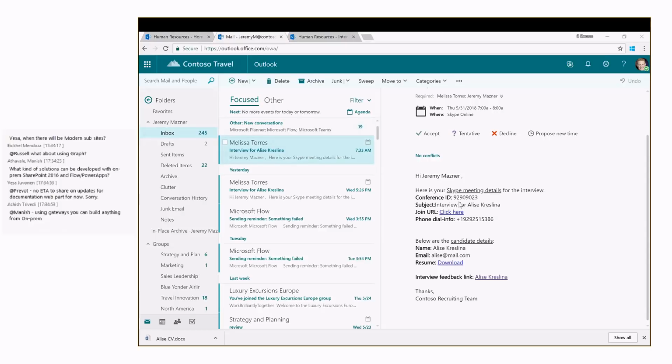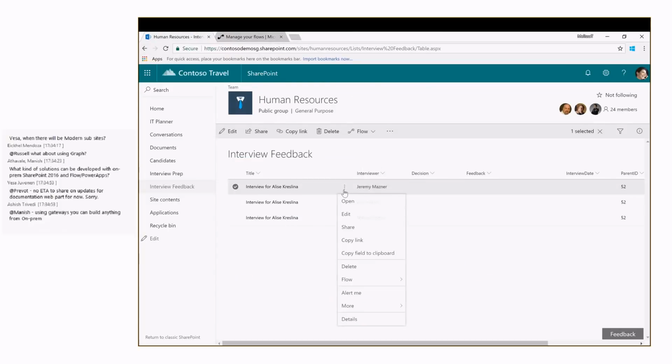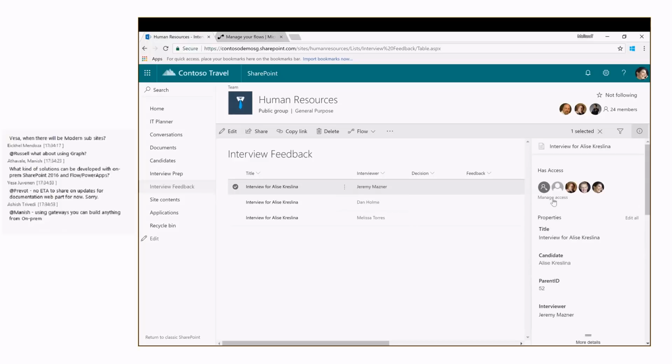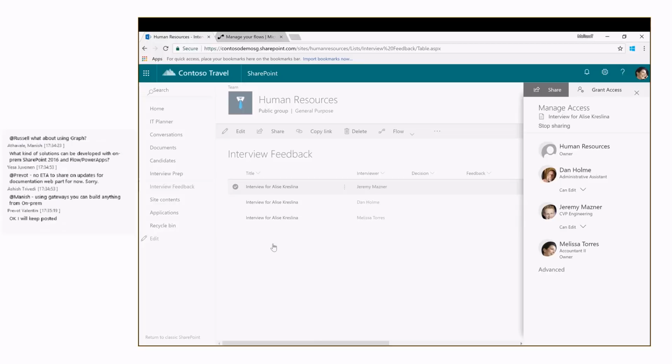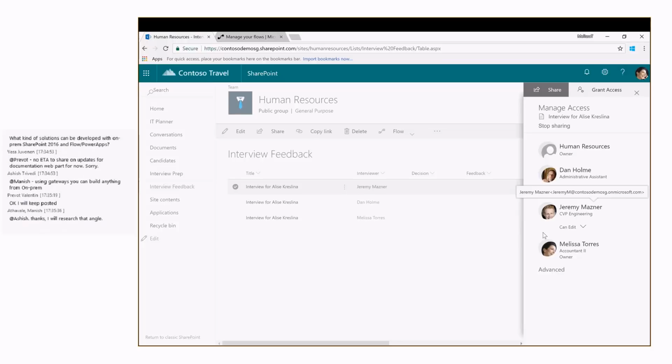Now, one of the other things that happened along with all these steps is that the flow also made sure that these 3 items are only accessible to these 3 interviewers. So it basically assigned unique permissions to these 3 interviewers. So when somebody comes to this feedback list, you don't want them to see all the interviews that are happening along the side.